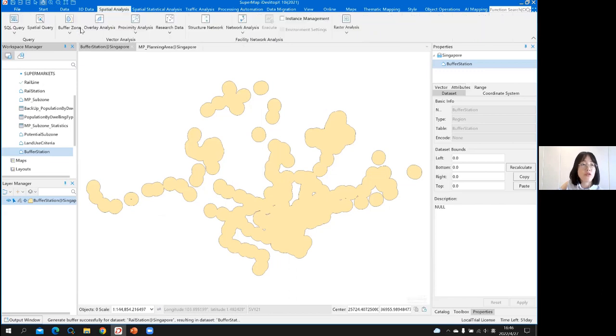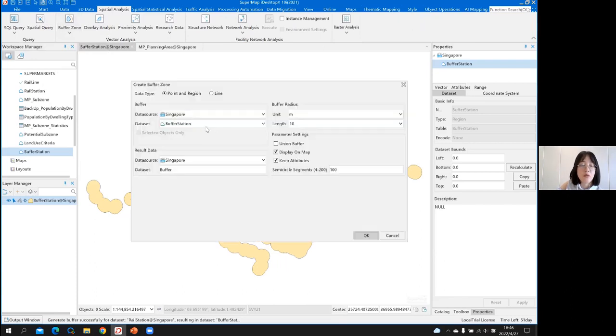So also go back to spatial analysis and find buffer zone. And here we would specify our source data set as supermarkets. And here the distance should be 500 meters. And also we want it to be a unified result, and we don't need to show it in the map. And give it a name as buffer supermarket. And click OK.